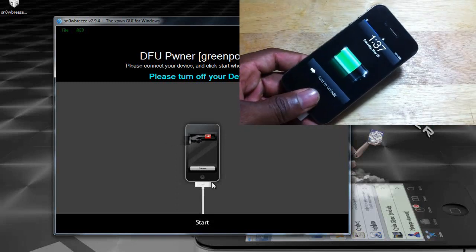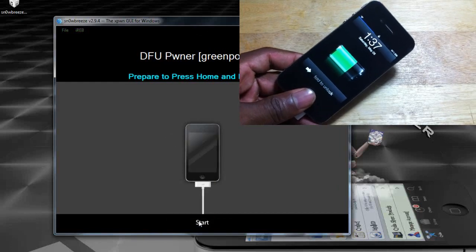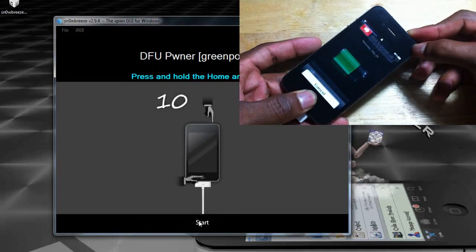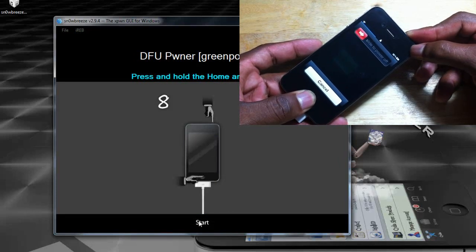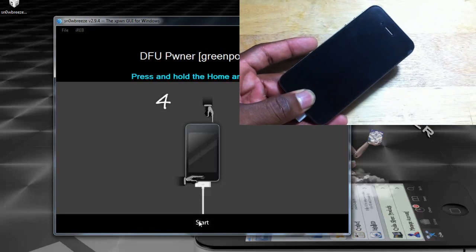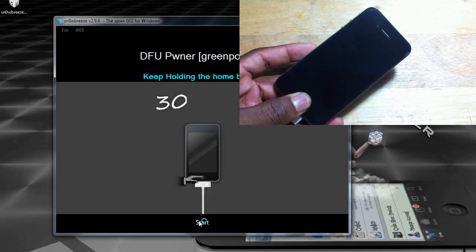So we're going to click start on Sn0wbreeze, and then we're going to continue. So let's go. 1, 2, 3, 4, 5, 6, 7, 8, 9, 10. Release. 1, 2, 3, 4, 5, 6, 7, 8, 9, 10, 11.